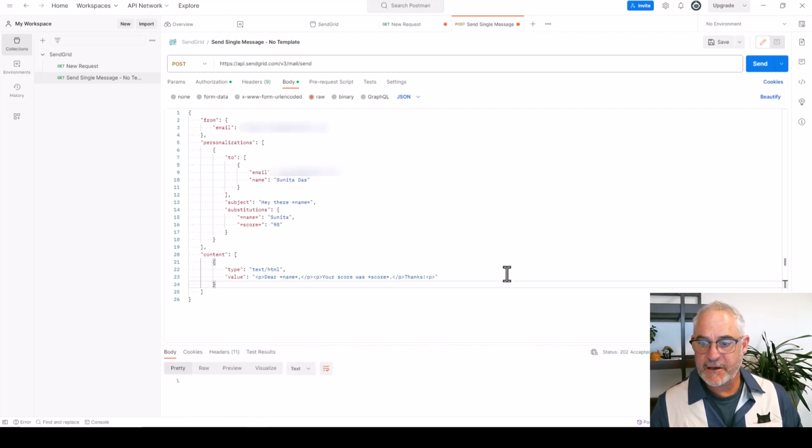And away she goes. Now what we get back is status 202 Accepted. So what that means is that the SendGrid server got the message and it said, all right, I'm going to send that message for you eventually. It's asynchronous. It doesn't happen right away, but pretty soon we should get that message.